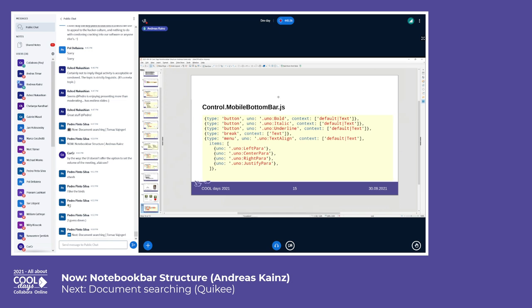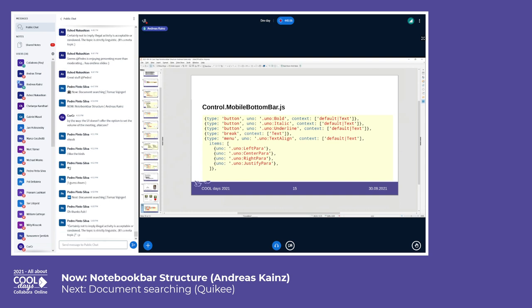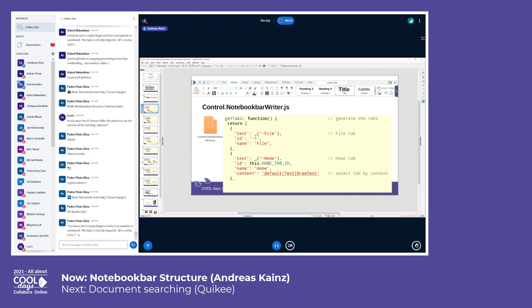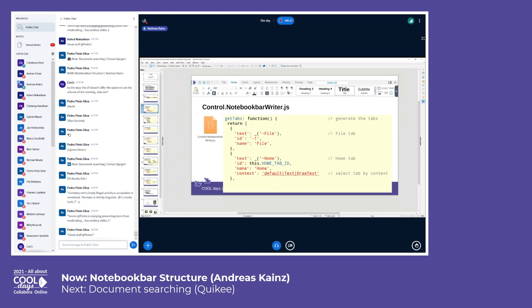And this is what the mobile button bar looks like. You have the type, a button, a menu, whatever, the UNO command, and the context. Now you can only select one context, but the open bug is to have also the option to have more context elements, because as you see in one of the first slides, the home elements are for default text and draw text, so it would be easier to have more options because you can use the text elements also for table and so on.